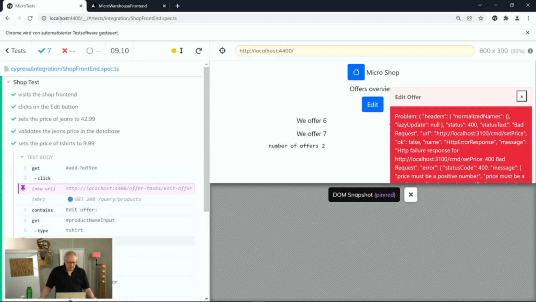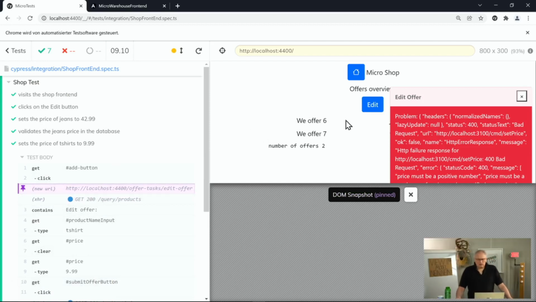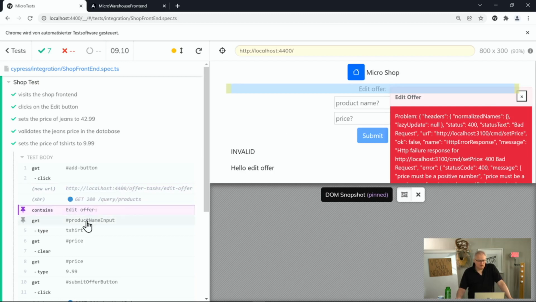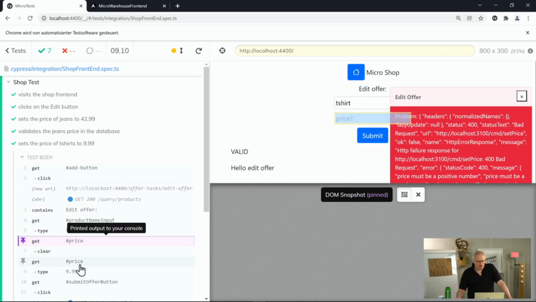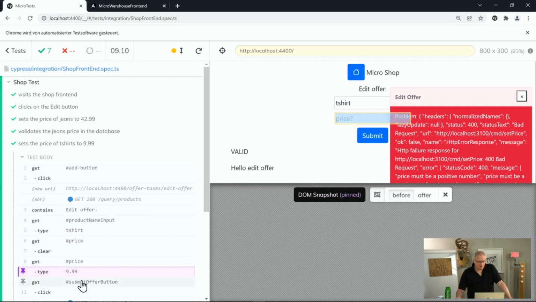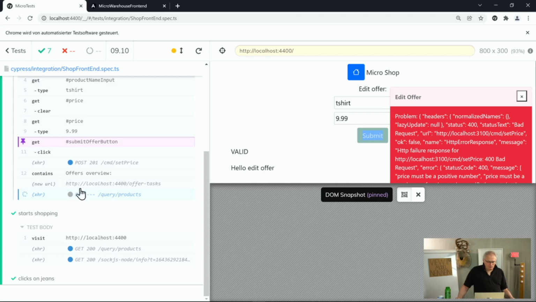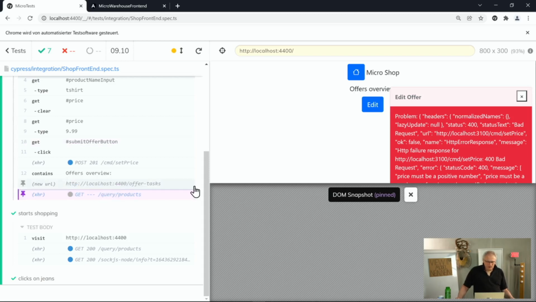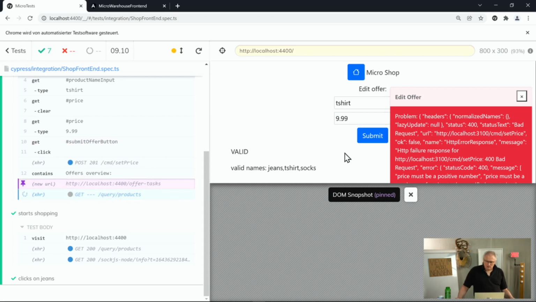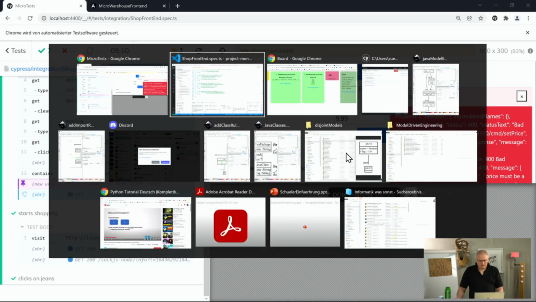That's not possible. Here it says we offer 6 pairs of red shoes, and that's behind that thing here. And we do an edit offer and say t-shirts have a price of 99. That is still offering a price. And then we go for start shopping. And I hate it. I know what we do. We just do it by hand.